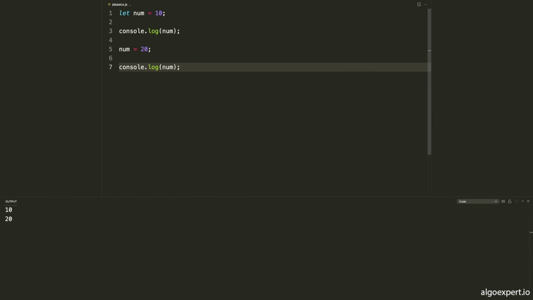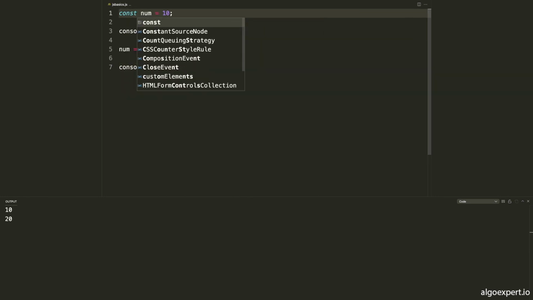Now there is another keyword we can use here, and that is going to be const. So const defines a constant. It works just like let, but the difference is we can't reassign the value.